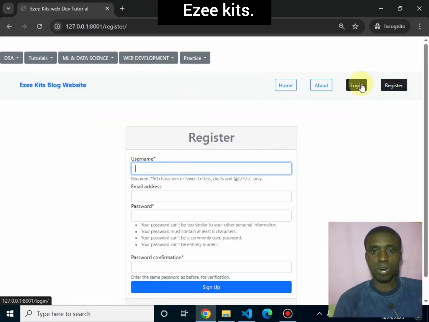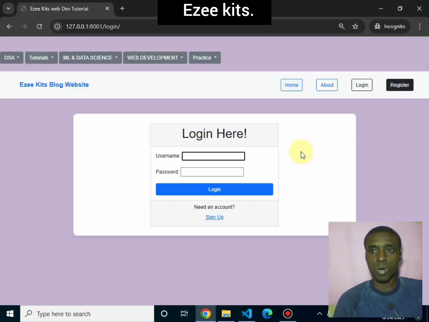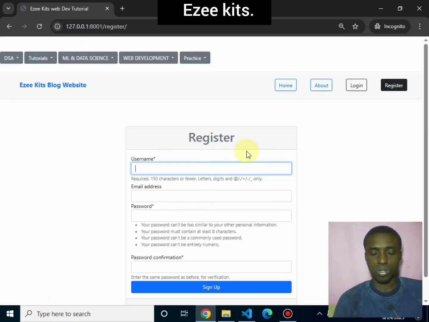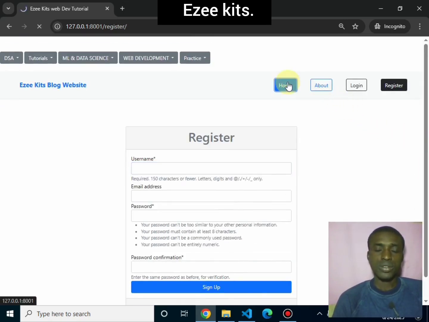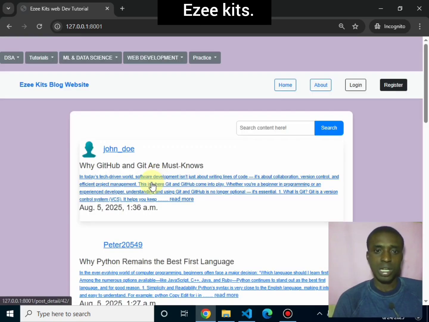You can also click on sign up in case you need an account. It's going to take you to where you can register also. So remember that when we try to view a particular content of our choice, like when we try to view this one, it's going to tell us to log in.